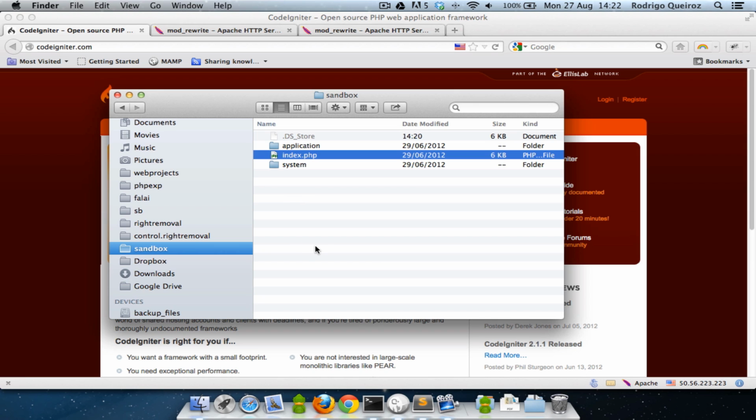The CodeIgniter framework is pretty easy to install. All you have to do is download, extract the file, and copy those files over to your server location, your domain, whatever you name it. Okay, let's test this out and see if CodeIgniter is working.